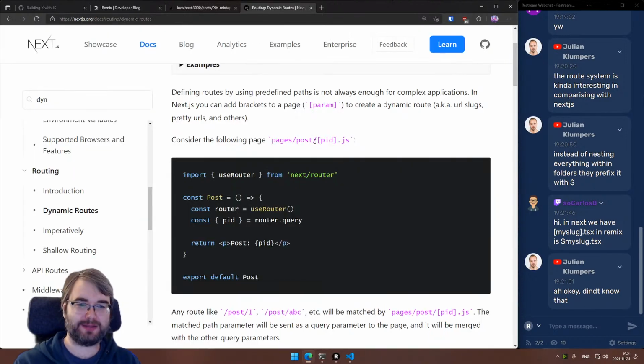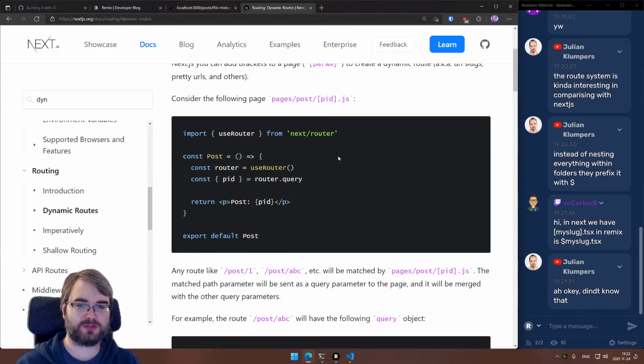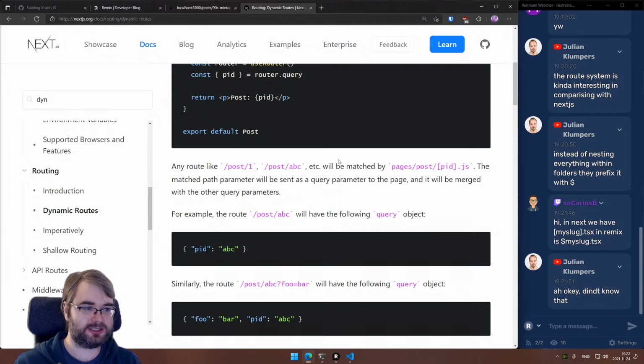But yeah, so the basic wildcard parameter-based routing is in Next.js. It works pretty well. I use it all the time whenever I work on Next.js projects because it just makes things a lot easier. But yeah, in Next we have my slug TSX and in Remix, my slug.